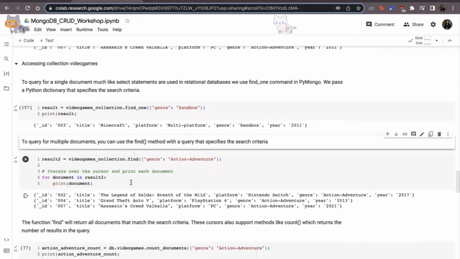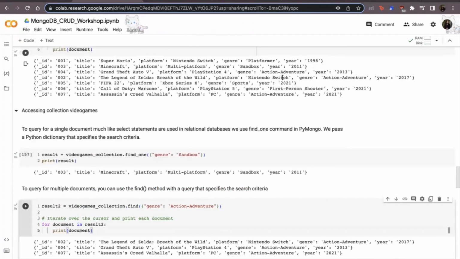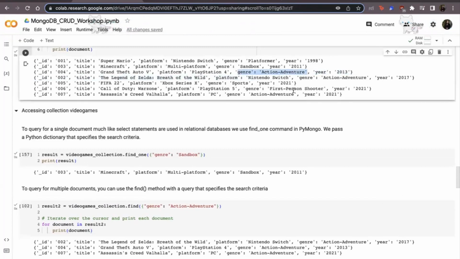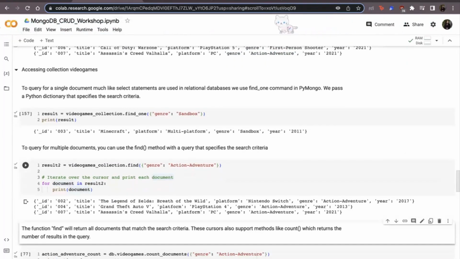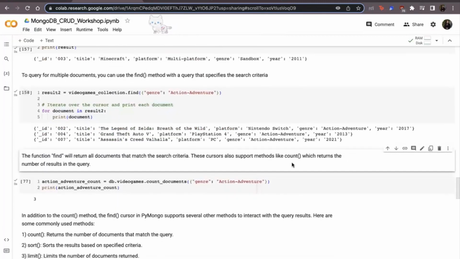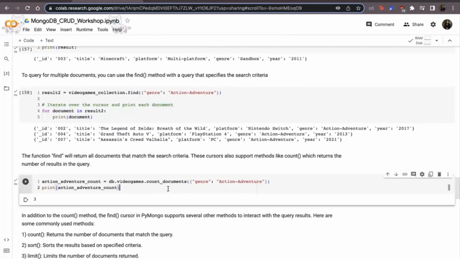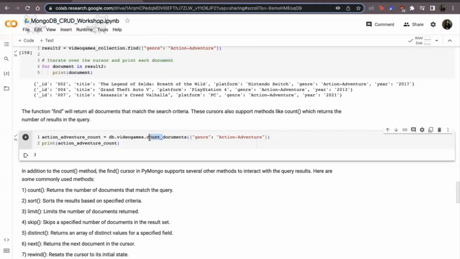Then we can also use find with respect to genre action adventure, where there are many. Genre action adventure has, we can see 3 of them. So these 3 should be retrieved. We can see that 3 documents with action adventure have been retrieved. We can also find the count. Count is the filter that we are using over here.